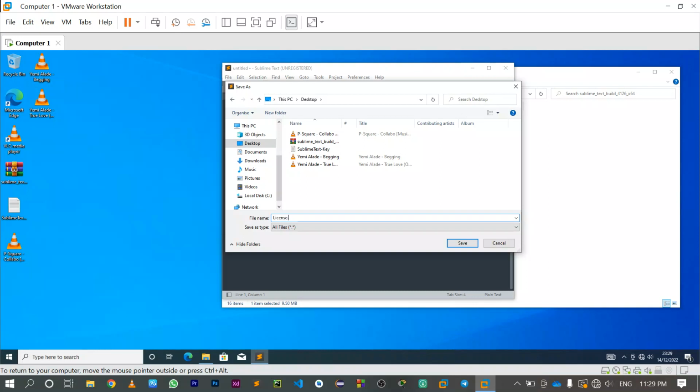license dot sublime underscore license. Just like that. License dot sublime underscore license. Sublime and license, the extension in small letters, it starts in small letters. So click save.